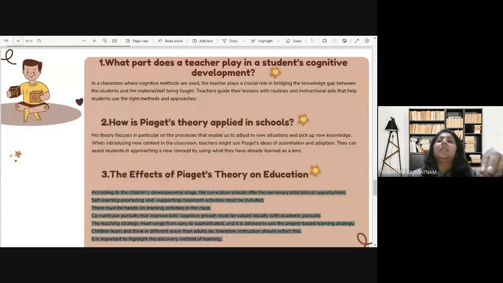What part does a teacher play in a student's cognitive development? Why are developmental and learning theories relevant in the use of technology in education? Teachers must understand that each child learns differently and may be at a different developmental stage.